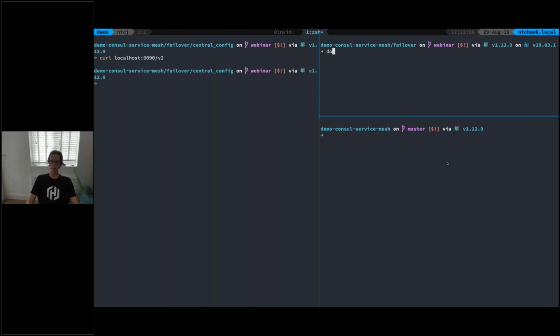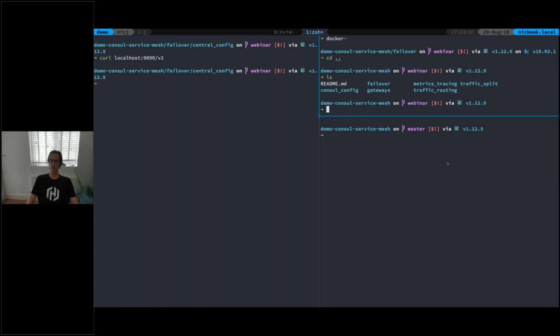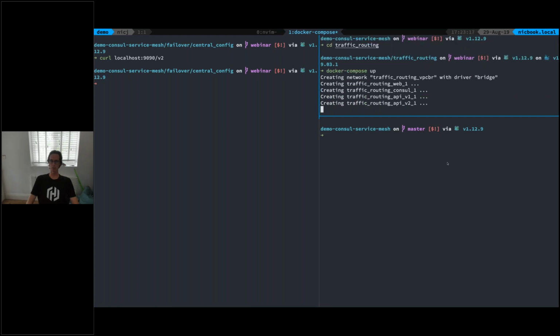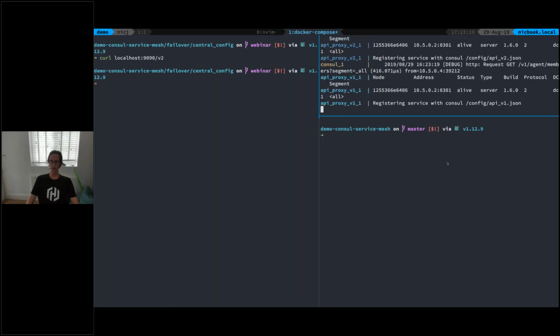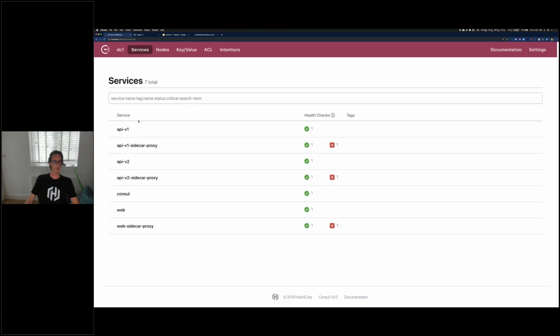Before I apply those, let me just start those services, because you can actually configure this on the fly. Traffic routing. All right, I'm just doing Docker Compose up. Again, I've got a link for you, you can look at all of this stuff. My Consul server now is running. We've got our API v1, our API v2, and our web sidecar proxy.